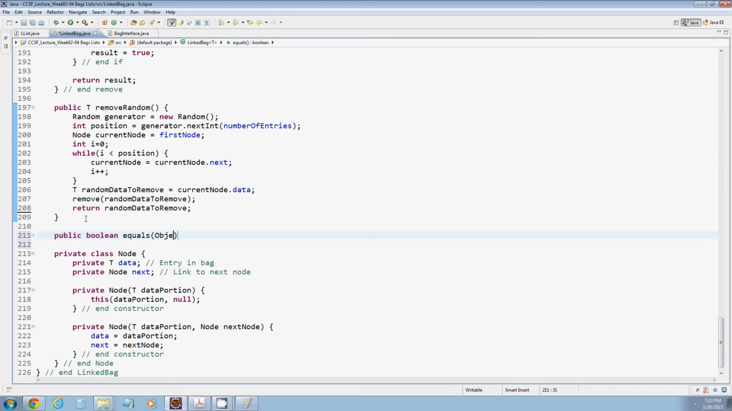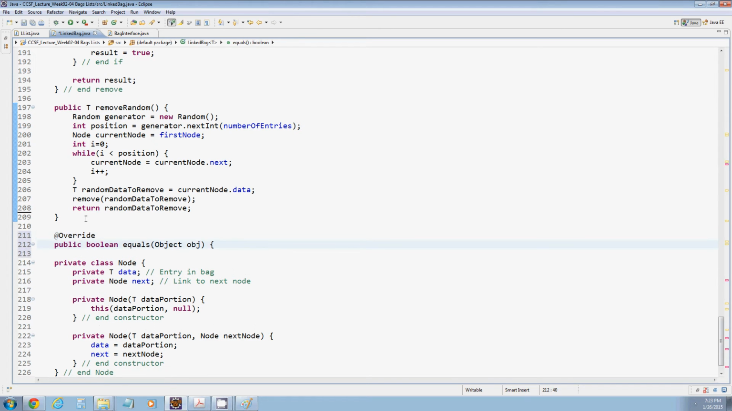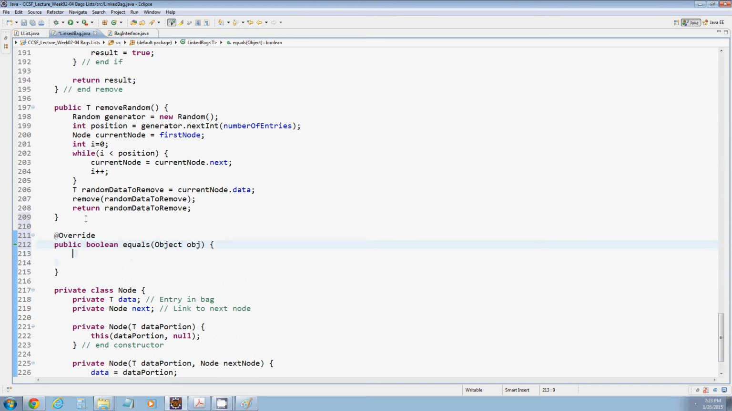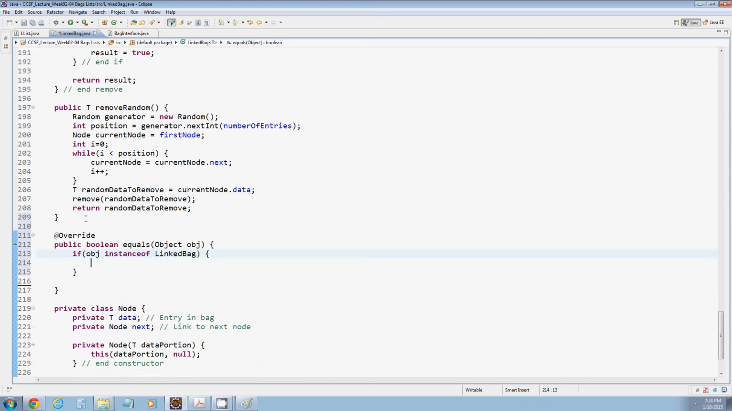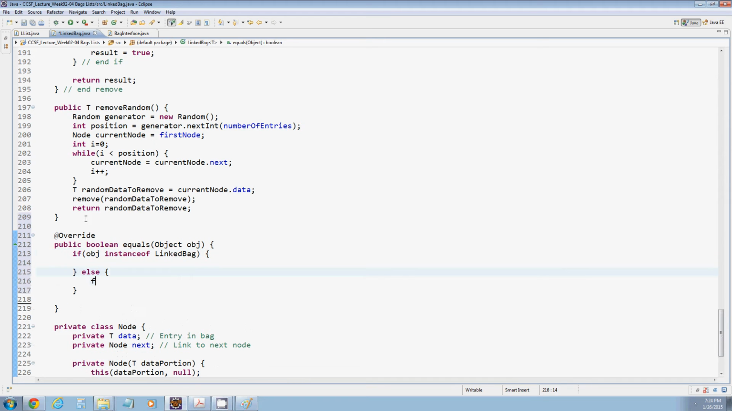which, as we know, has this exact header because it's overridden from the object class. So the first thing we're going to do is we're going to make sure that object is an instance of our linked bag. And if it's not, we're going to return false.